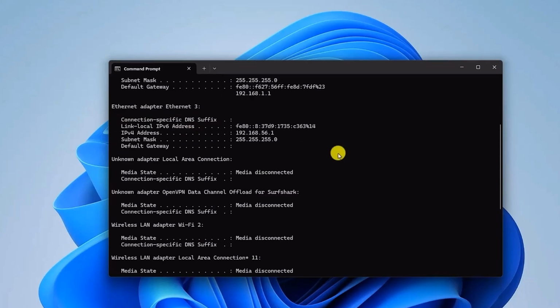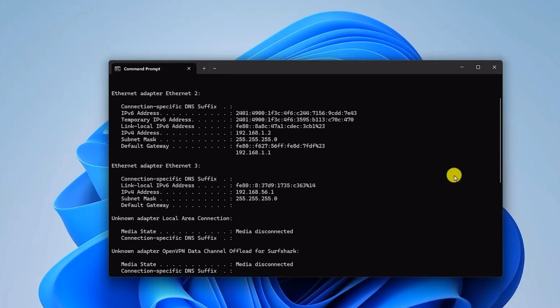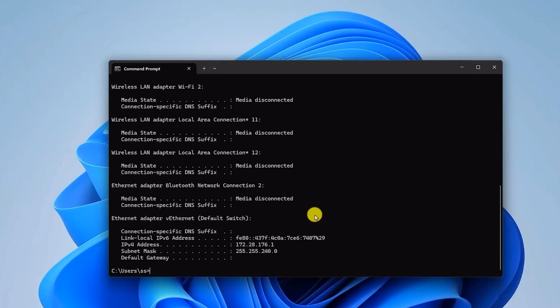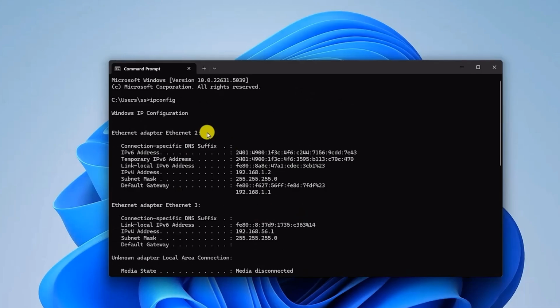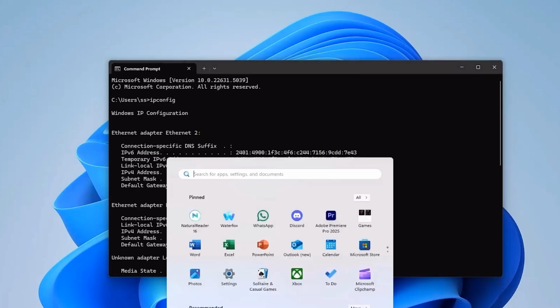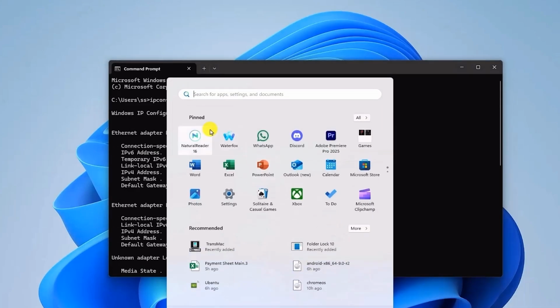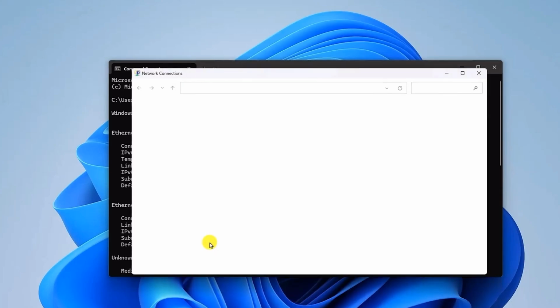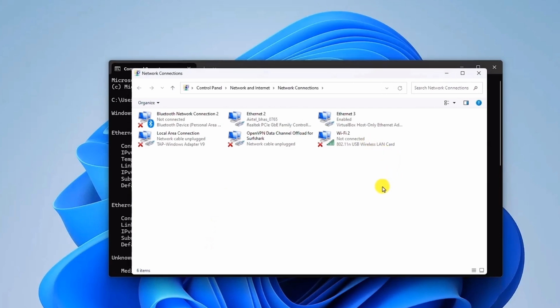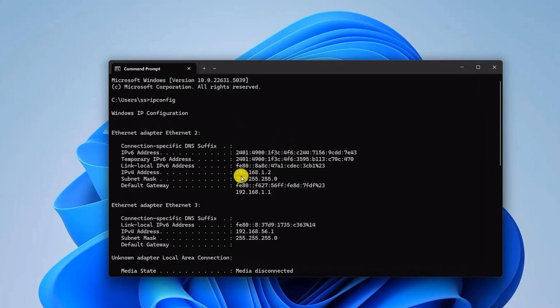Now, just remember from which adapter you are getting internet. As you can see, there are multiple adapters like 2, 3, and a normal adapter as well. So to know from which adapter you're getting the internet, all you have to do is just simply go to Start menu and search for Network. Then choose View Network Connections. And right over here, you should be able to see from which networks you're able to access internet. So currently, I'm getting access with my internet too, as you see right over here. So you have to write down the IPv4 address for the internet adapter, as you can see right over here.